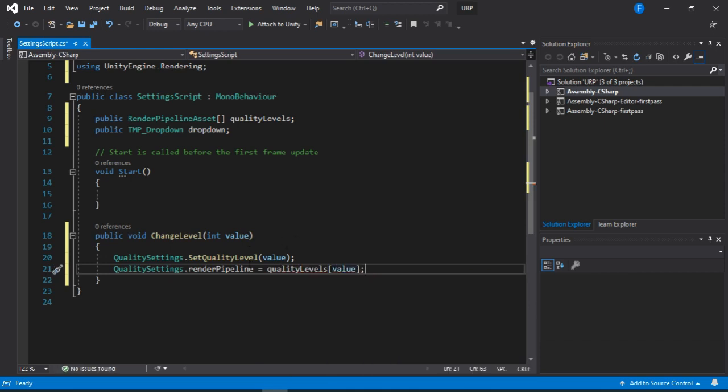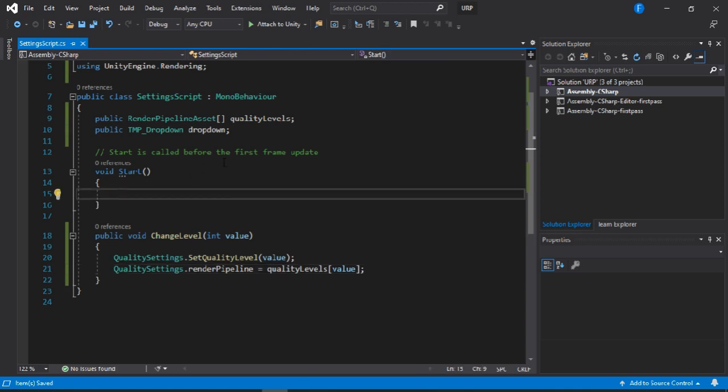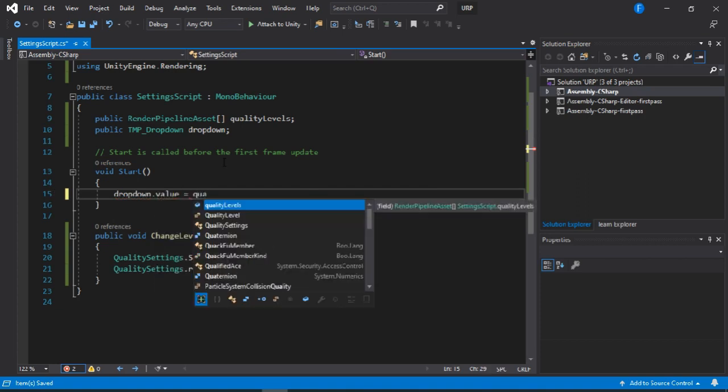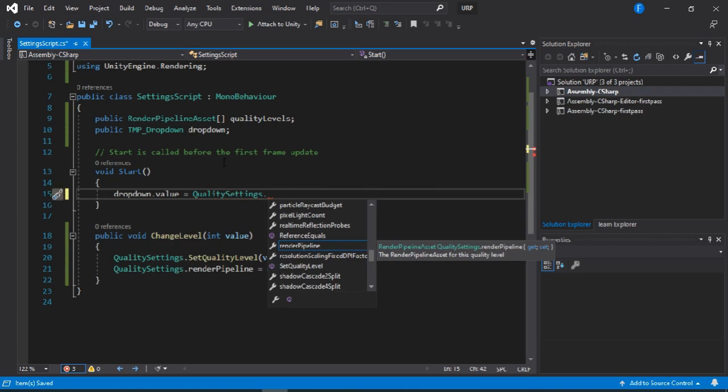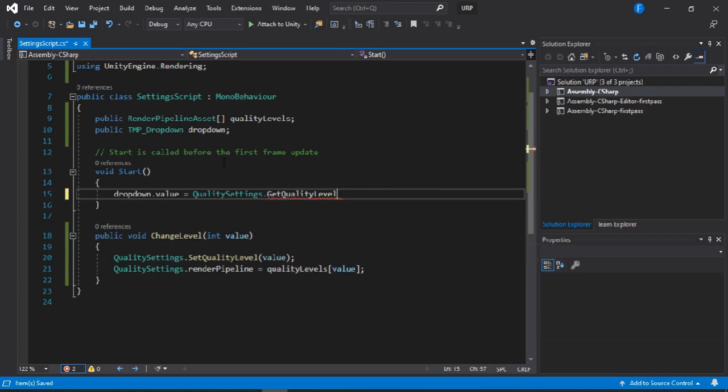And also what we can do here is first set the dropdown default value to whatever quality level that we are on at the start of our game. So in order to do that, we'll type in dropdown.value. So we're going to set this to whatever quality level that we are on using GetQualityLevel from the quality settings. Awesome. So let's just save this and head back inside of Unity.